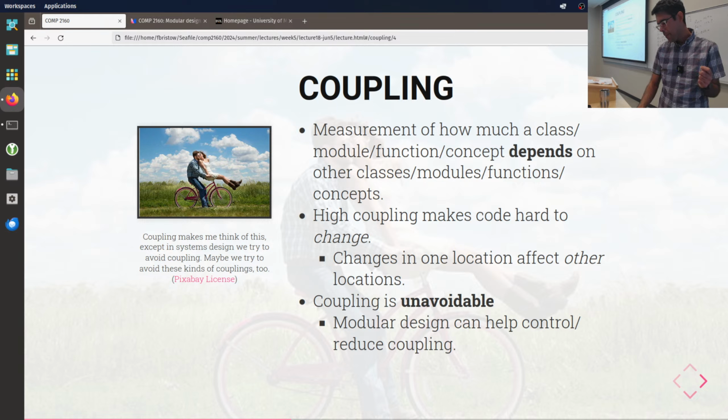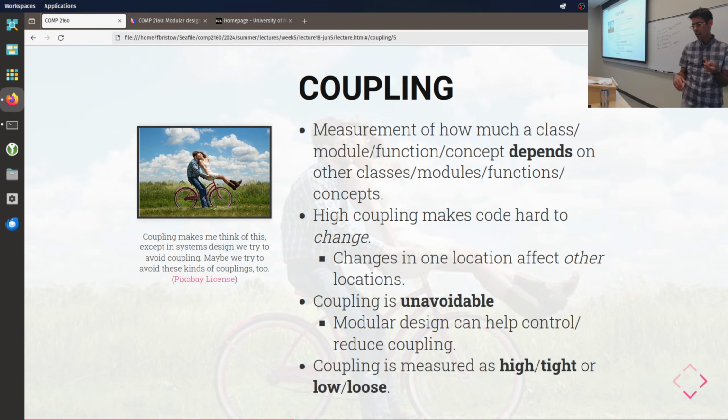When we're measuring coupling, we're using two words generally to describe it. It's the same general idea as cohesion, like we're going to be one or the other, high or low, but you might also hear people using the word tight or loose coupling. This is tightly coupled to one thing, or it's very loosely coupled with another thing.